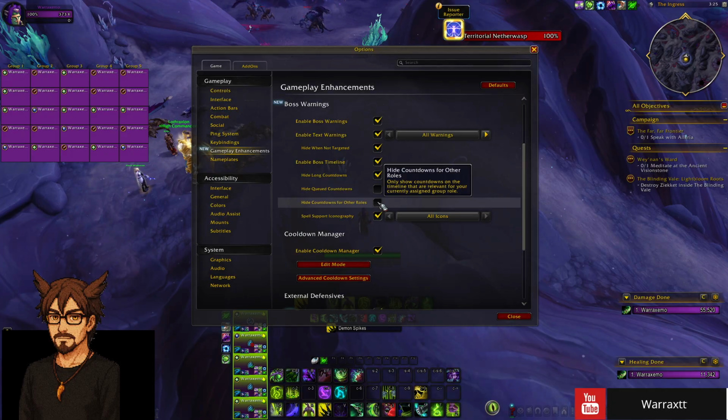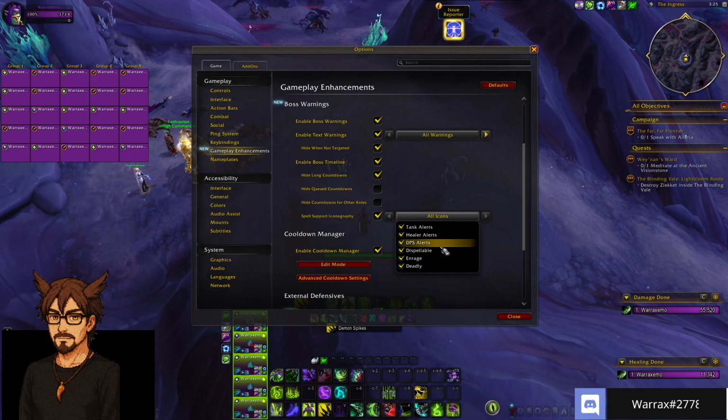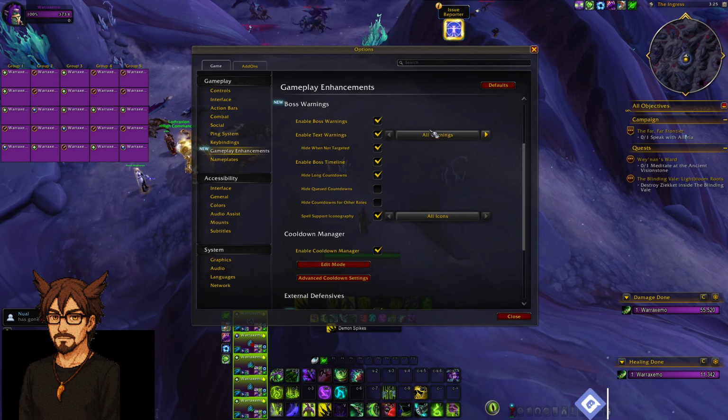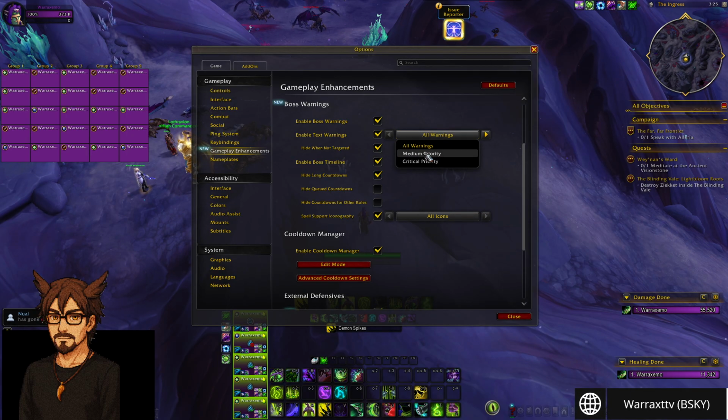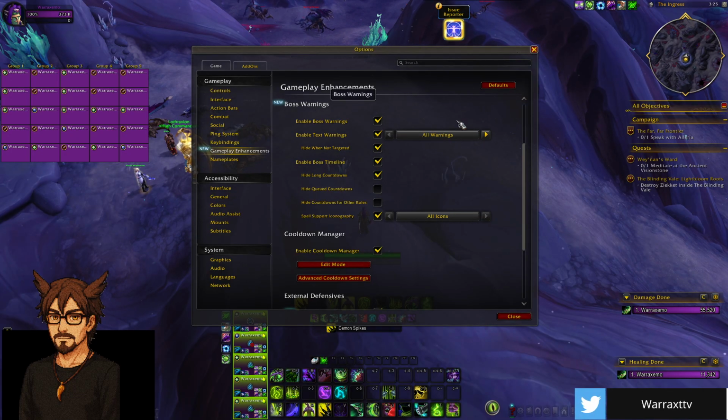You can hide countdown for other roles. So if you are not interested in when the tank buster's coming out because you're a damage dealer, you're fine. But if you're a healer, you may want to show when that tank buster comes out, because that's when you know you need to heal your tank, or your tank would need to use a mitigation cooldown and stuff like that. It'll show what kind of icons you want. You can choose what type of warnings you want, medium and critical priority. So it'll adjust depending on your settings. There's a lot going on.